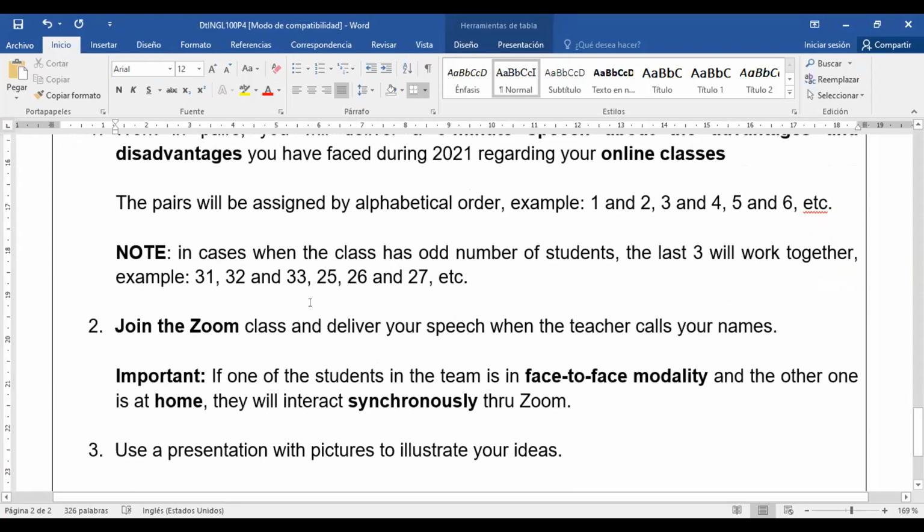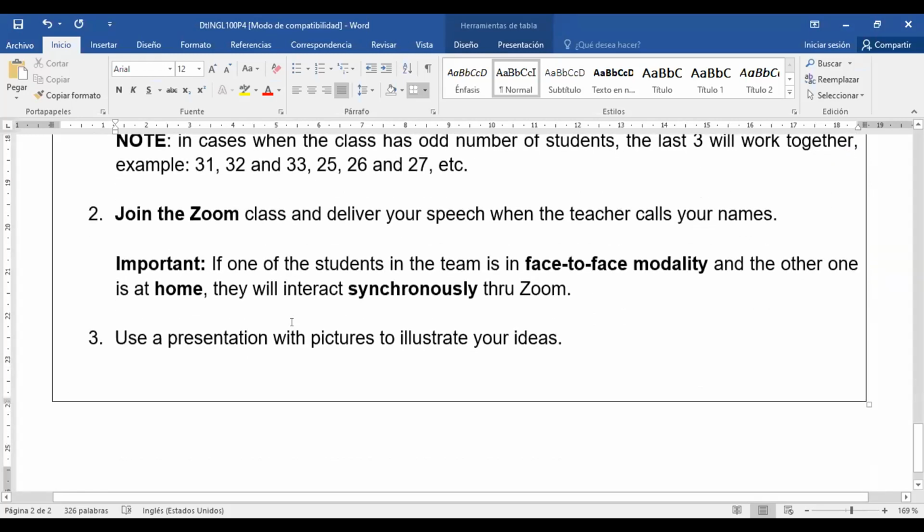In case that you are 32, this doesn't apply to you. But as far as I remember, you are 33. Check your homework planner and join the class and deliver your speech when I call your names.